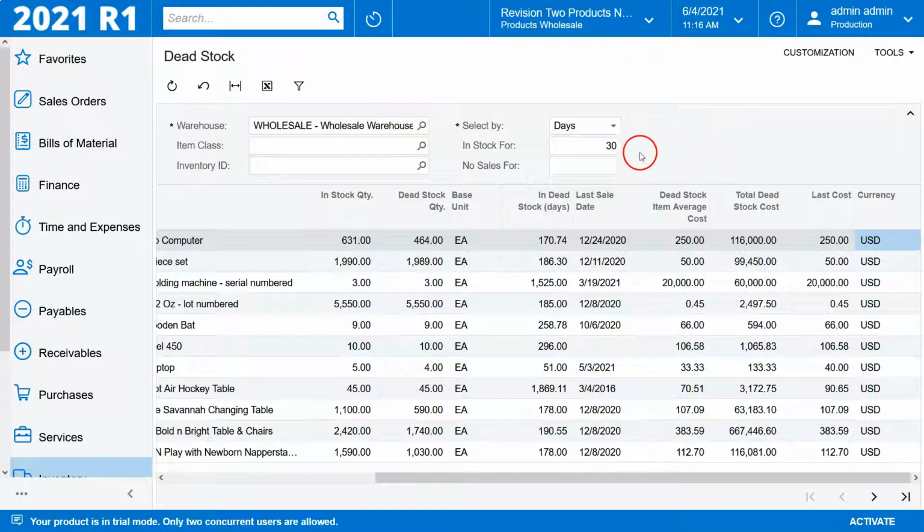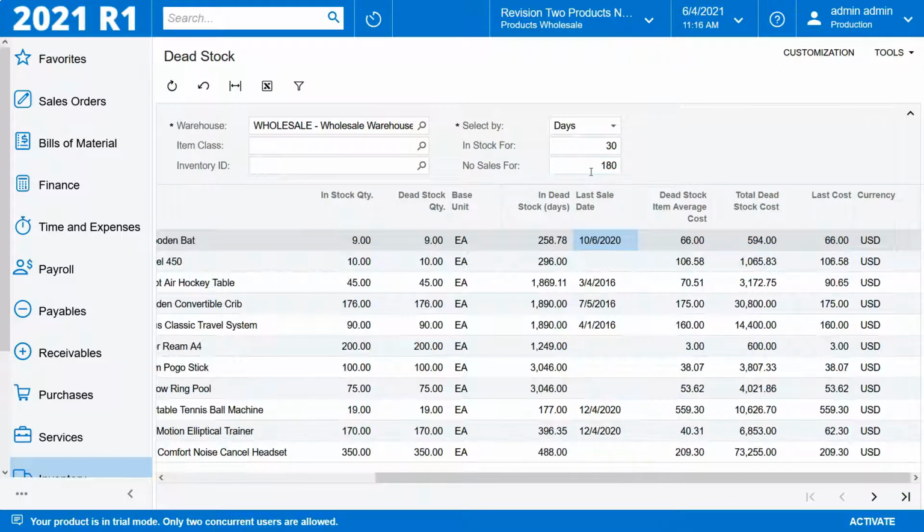Another thing I think would be nice, if we come down here and look, I've got this in stock for and no sales for. I think the no sales one makes sense because I can see down here I've got a date of December 24th, and right now it's June 4th. So if I were to say no sales for 180 days, that line gets erased, which makes sense. It's only filtering to show me stuff that has not been sold in more than 180 days. So that part I'm fine with.